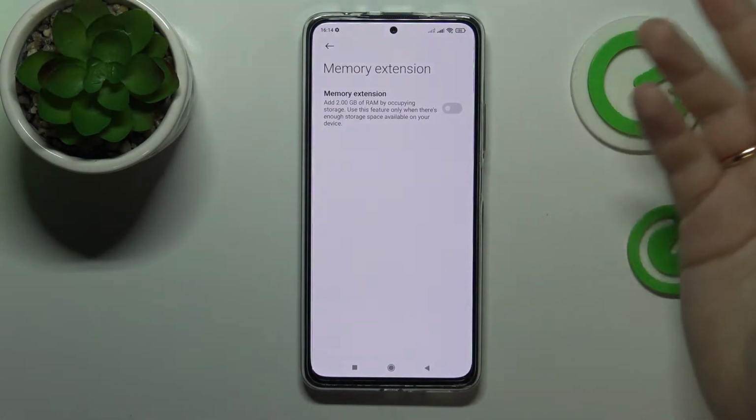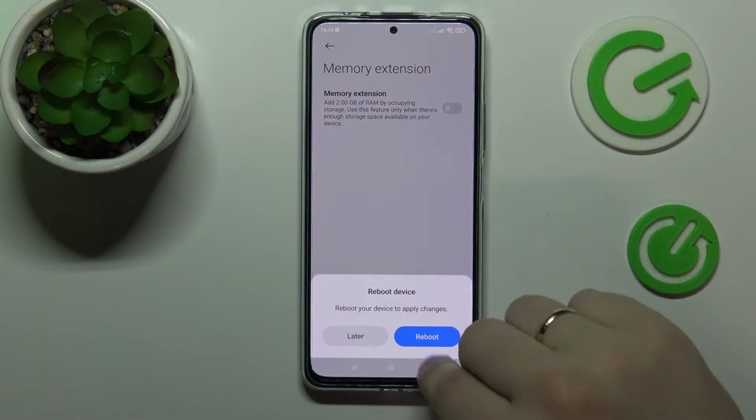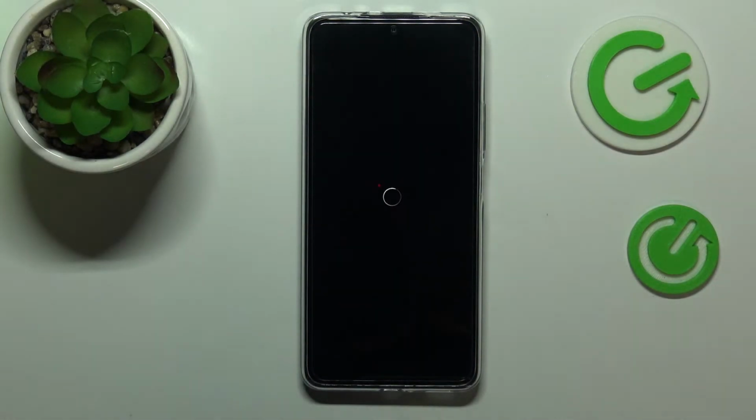and all that it's left to do in order for the memory to be extended by 2 GB, as you can see right here, is to turn on this toggle and reboot the device. And after your device gets restarted, that will ultimately mean that you have successfully extended the random access memory amount by 2 GB.